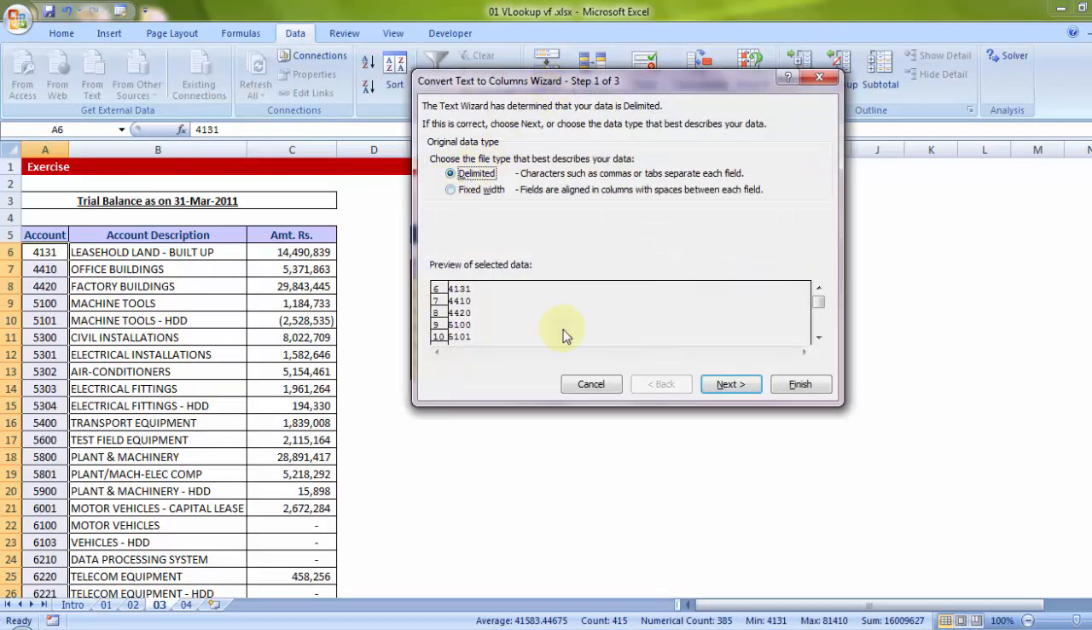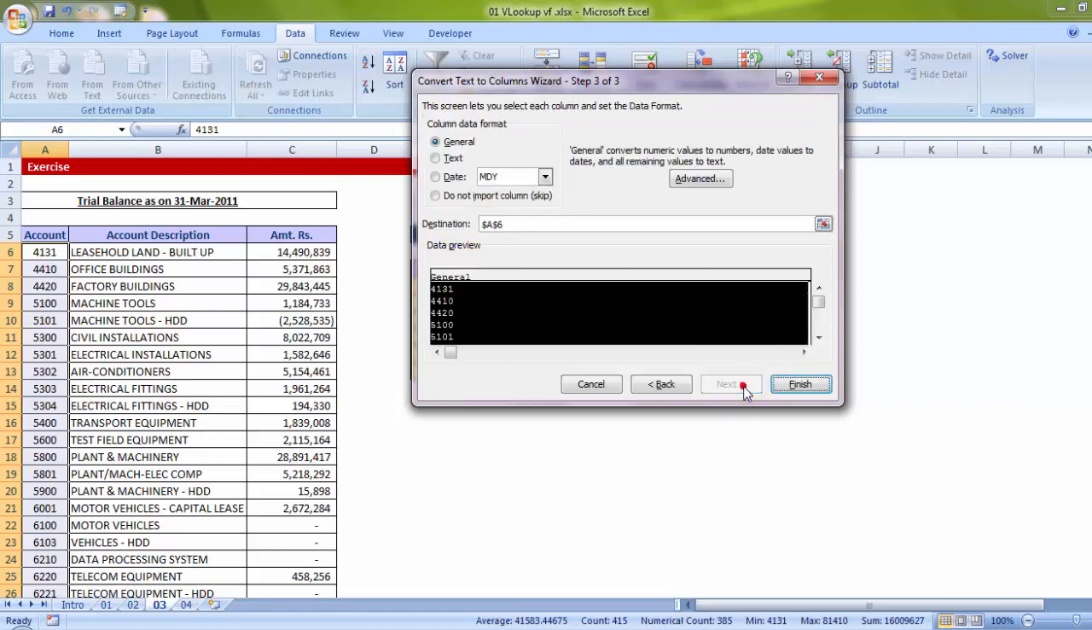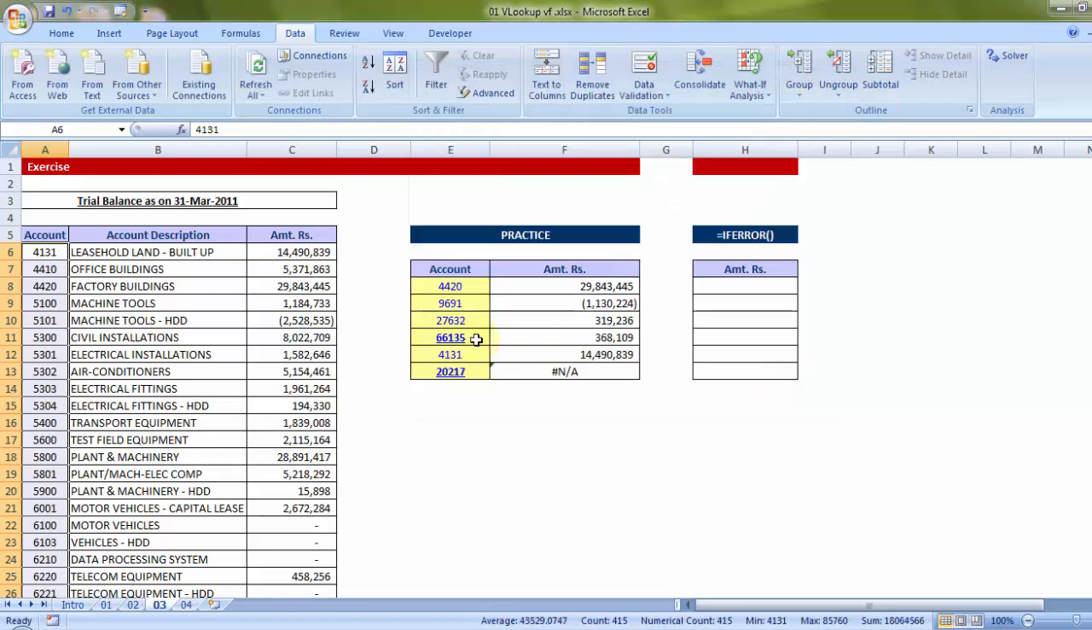Delimited. Next, let me make sure I check off all these items. I will be talking about these combinations at a later point in time when we specifically devote a session to text to column. Once that is done, next, make sure this is chosen as the default value, General. All you need to do is finish. Now look at the results. The moment the number versus number matches, 66135, 66135, it gives you the correct answer.